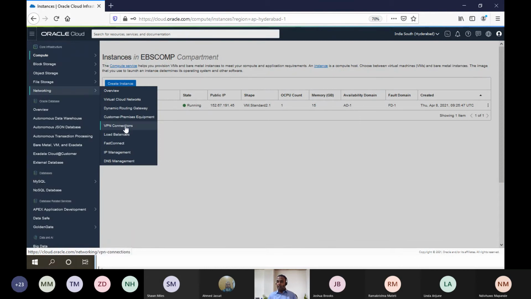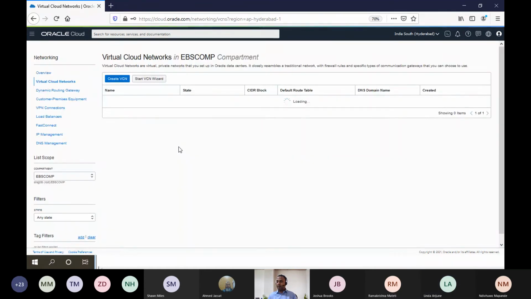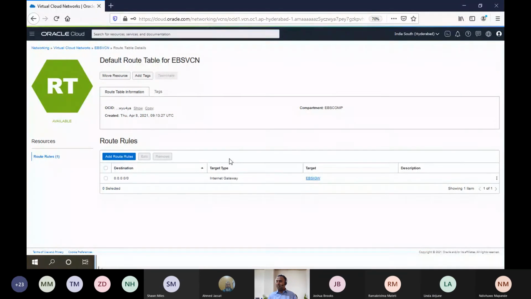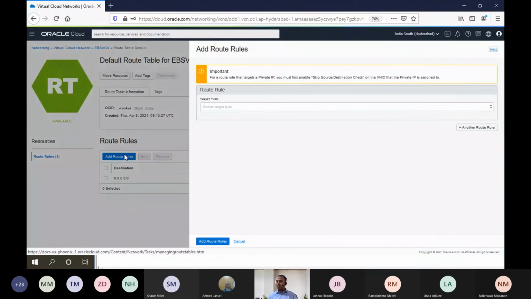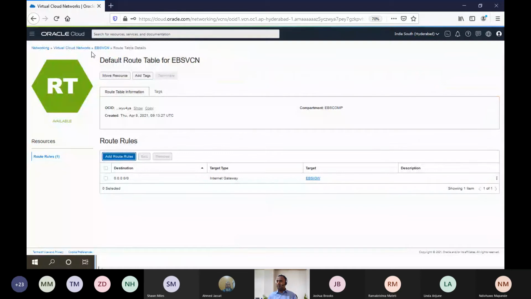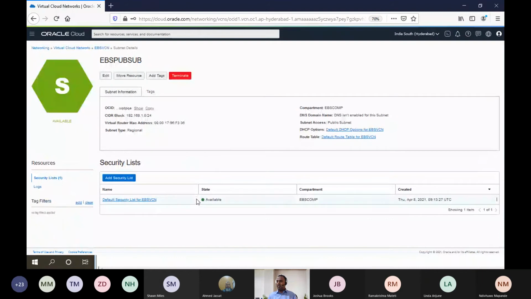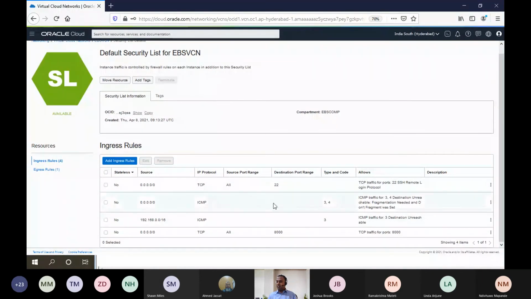Okay, let me go over here. Networking, virtual cloud networks, EBS VCN. Or the default route table. Let me take this default route table. Add route rules, right? Sorry, not this. Sorry, I have to go into the security list. Sorry about that. Okay, this is the default security list. So this is what we added. We had added 8000, and that's why your application works. Port 22 is already added. That's why you're able to connect to the backend from PuTTY.